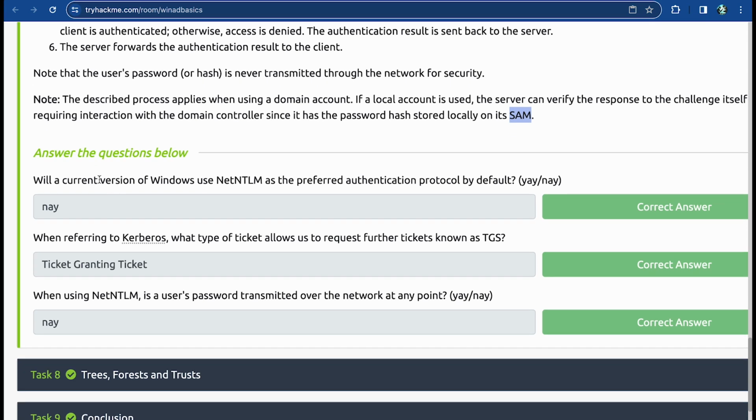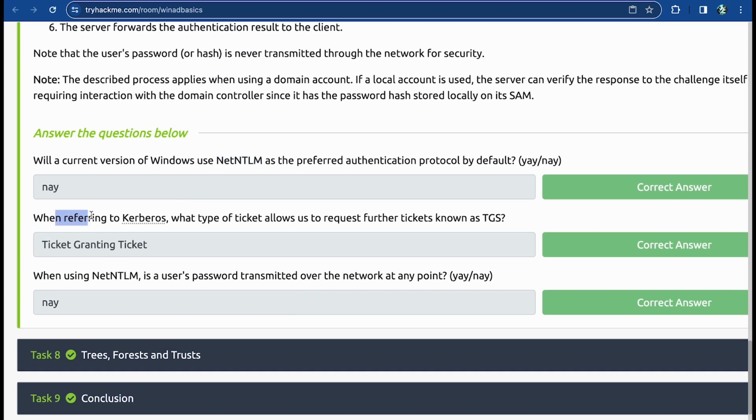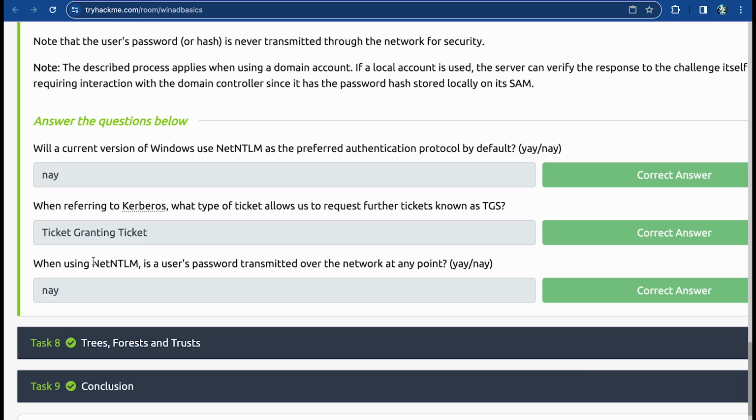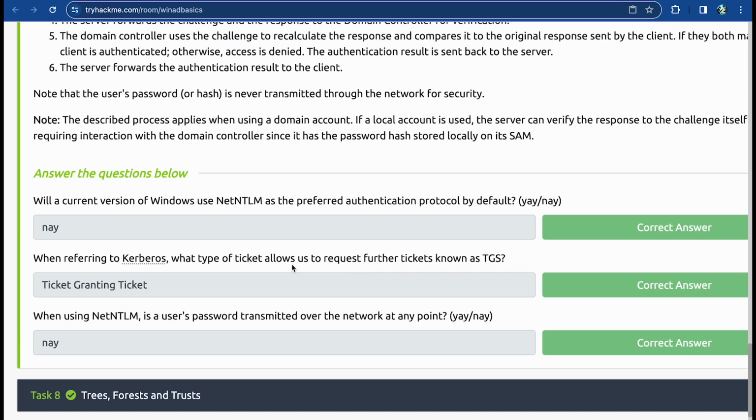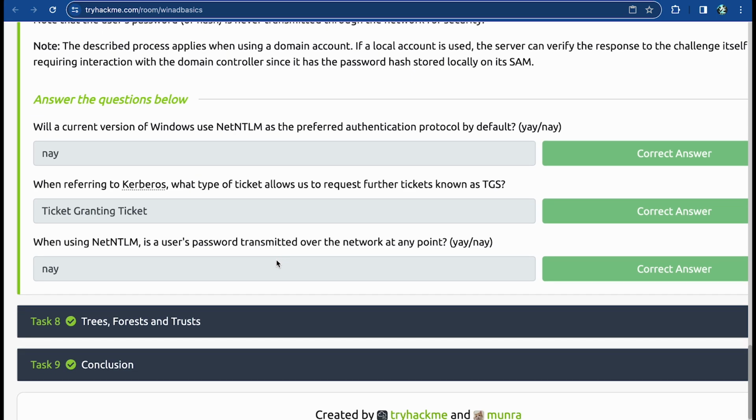So, will a current version of Windows use NTLM? The answer to that is no. When referring to Kerberos, what type of ticket allows us to request further tickets known as a ticket granting service? That would be the ticket granting ticket. When using NetNTLM, is a user's password transmitted over the network at any point? It's not, but the data that correlates with that is. So the password isn't. Okay.